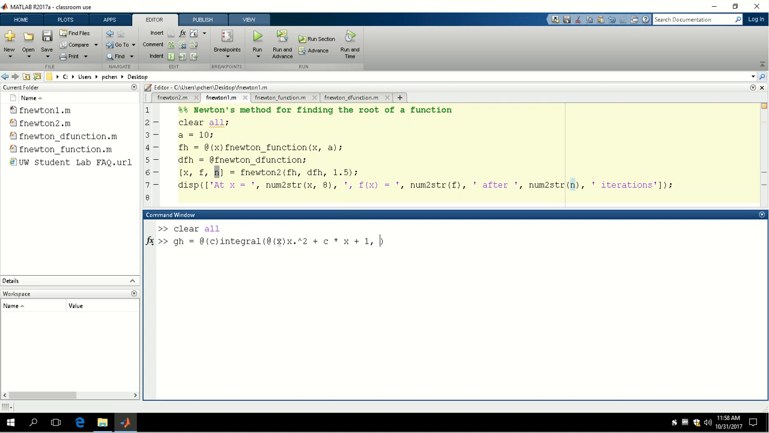So the x is going to come from the input of this particular anonymous function, and this c is going to come from the input to the outside anonymous function. And then the second input is the range, 0 to 1. And now we have a function handle, gh, that's going to take c as input.